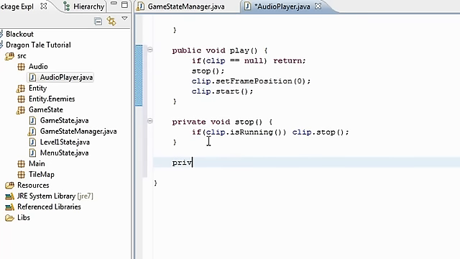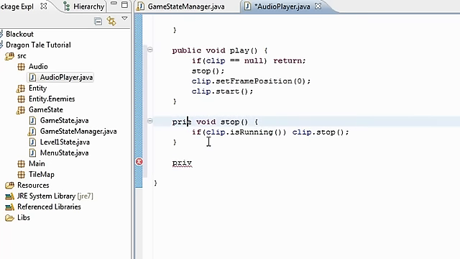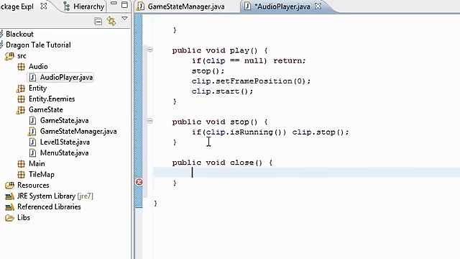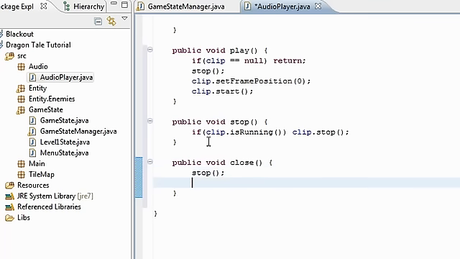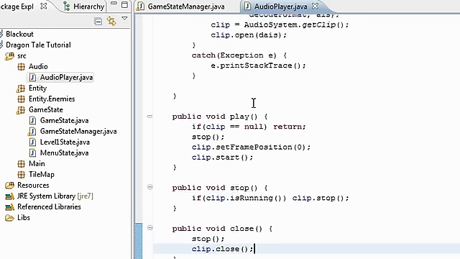That's simple. Oh, this should be public, not private. Public void stop, and also here public void close. We need some way to close the clip. So first, you want to stop, and then clip.close. So that's pretty much our audio player right there.